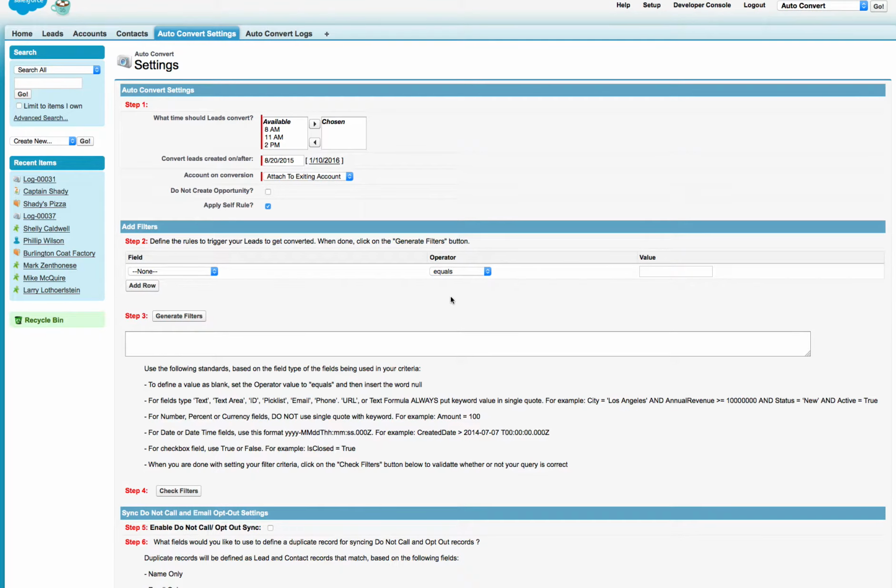Okay, once you've completed the installation process for AutoConvert, the first thing you want to do is come up here to your upper right navigation, go to the app drop down menu and select AutoConvert. Okay, we're already on that page. Once you do that, you're going to get two tabs: AutoConvert Settings and AutoConvert Logs.